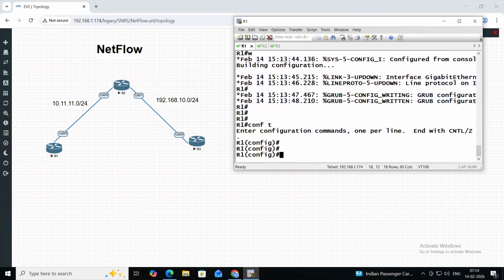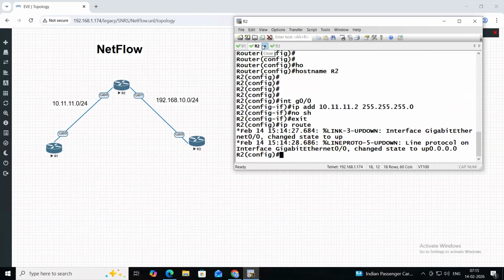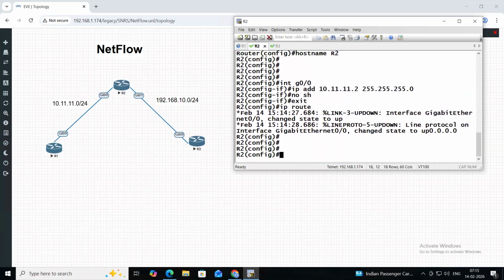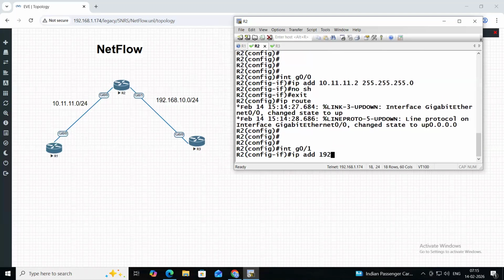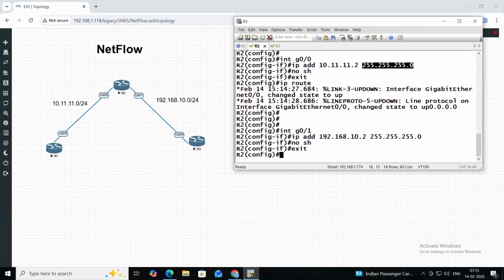Rather, I'll go to R1. Here I'll say IP route towards 10.11.11.2. I have configured IP here. Okay. Now I'll go to interface G0/1, IP address 192.168.10.2 with subnet mask of 24 and say no shut. Exit.